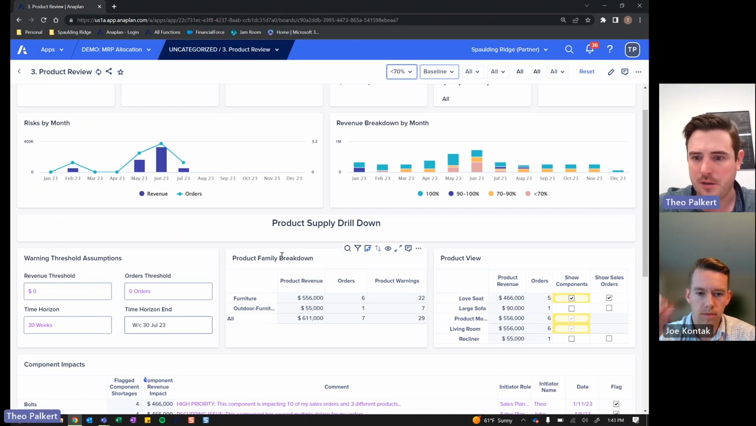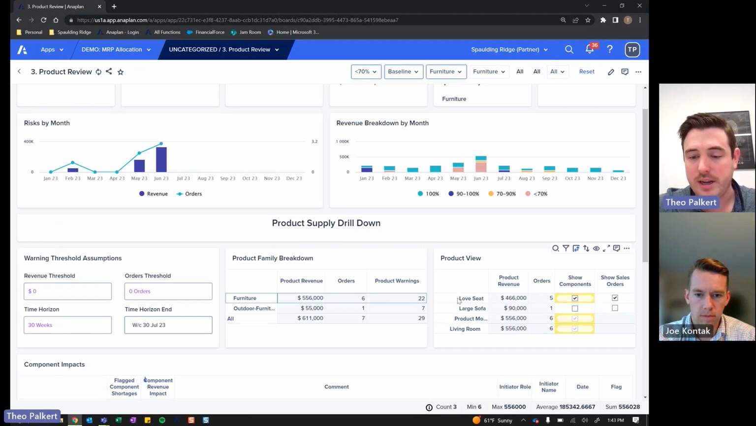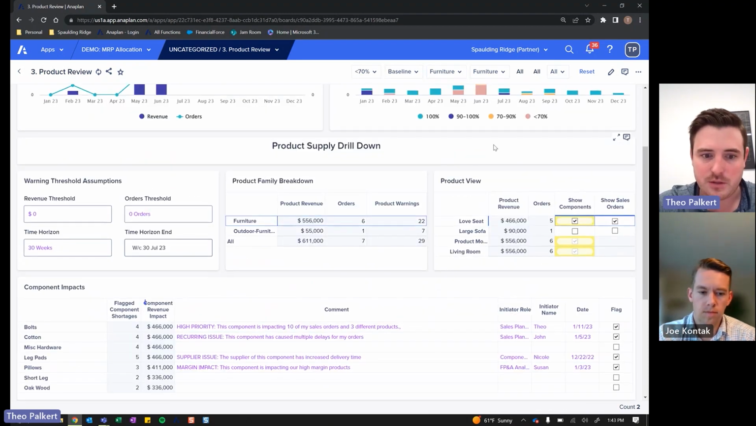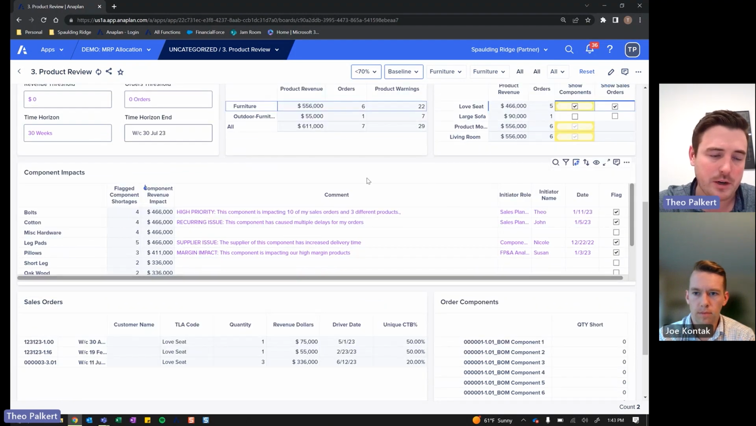So continuing on here through some of the tables, as I mentioned, we want to look into our furniture product family. So if I click on that, we can scoot over to the right and see the individual products that we do have at-risk orders for. So I'm going to focus on our Love Seat product, as we're in this fictional furniture company. So some things that we can do is we can actually check to show the components and the sales orders within this table. And then as we scroll down, we'll see some additional tables where we have all of the components required for that Love Seat, the shortages that we have in total, and then some comments, which we'll come back to in a second.